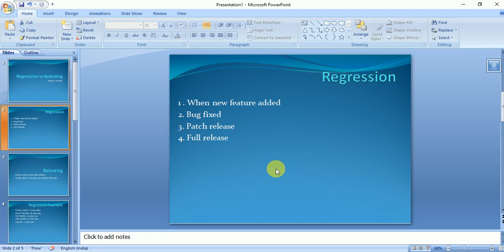The team wants to go with the full release. In that case also we need to perform a round of regression to ensure that the build is not affected by any of this activity. To ensure that even if you added a new functionality, it's not affecting the older one. Even if there are bug fixes, it's not affecting the older functionality. You made some patch releases, that's also not affecting the functionality. And you go for a full release, that's also not affecting the older functionality.